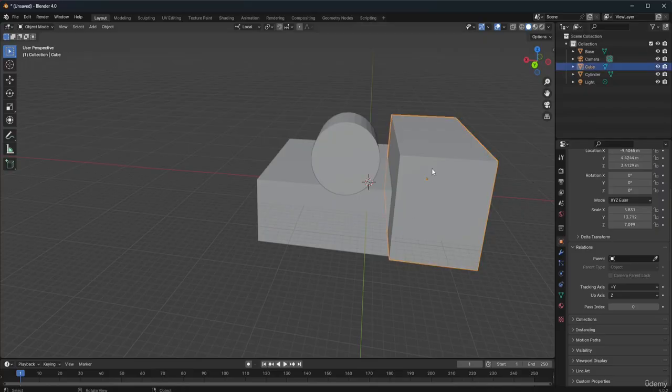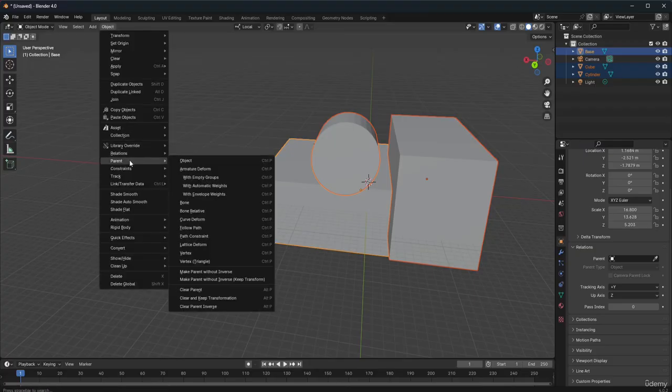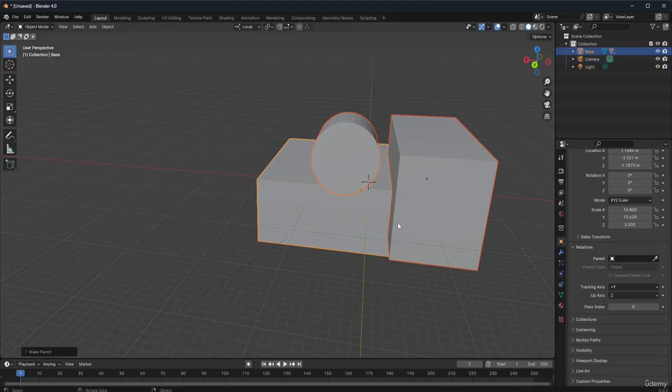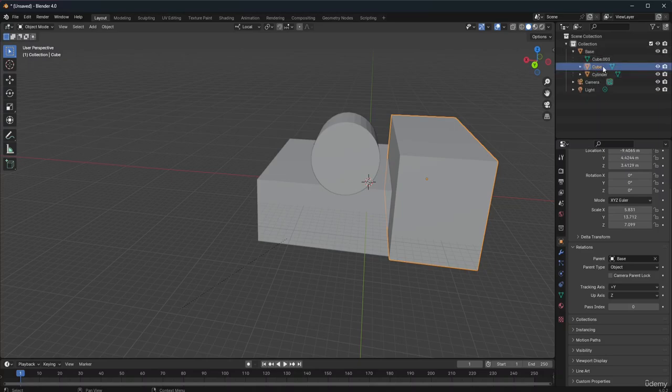What I can do now is select the cube, select the cylinder, and at last select the base. Now if I go to my object, and from here go to parent, I can click on object over here. Here you can see under the base I have all of these things. If you click on base, you have the cube, and after that you have the cylinder.